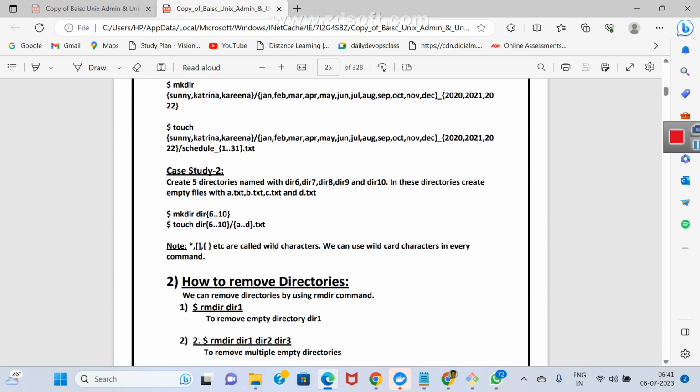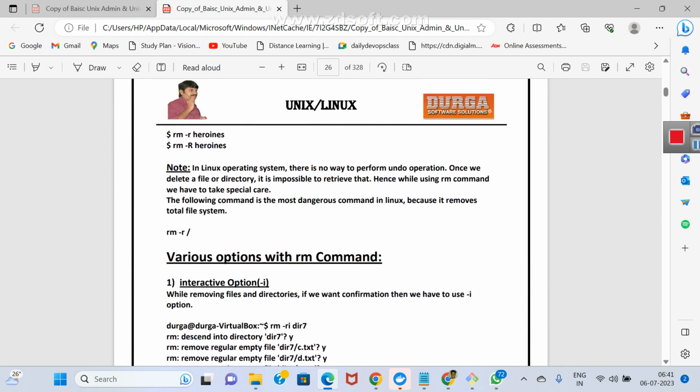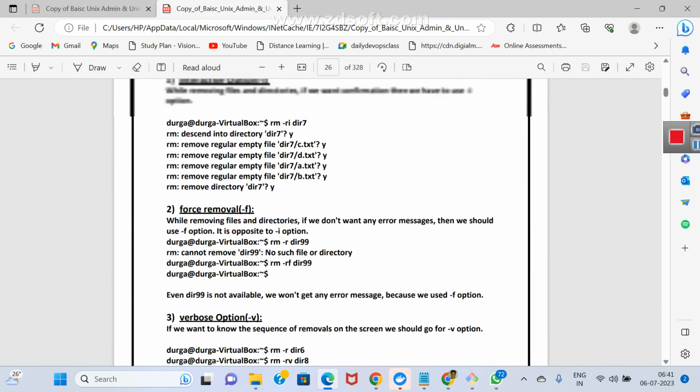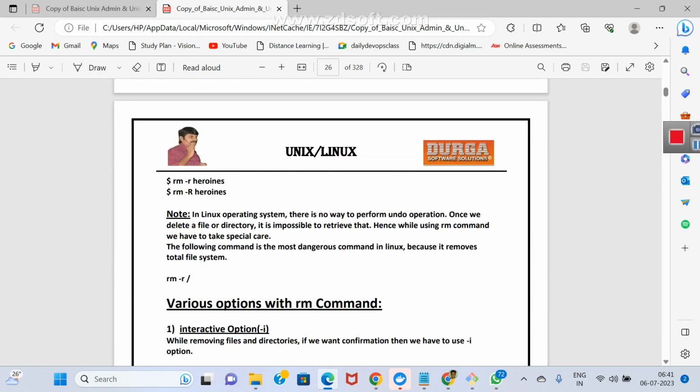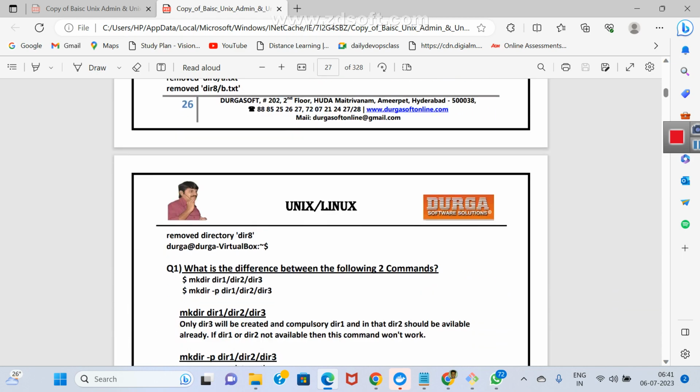Here there is rm -r, rm -R. At the time of removing, small r and capital R are both the same. Try to remember. At the time of removing, see the interactive option, hyphen i.